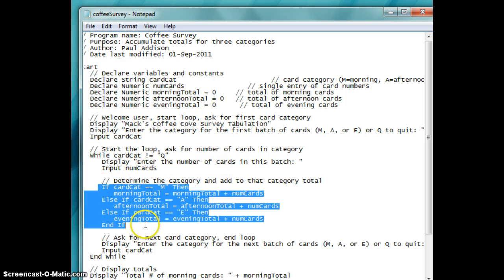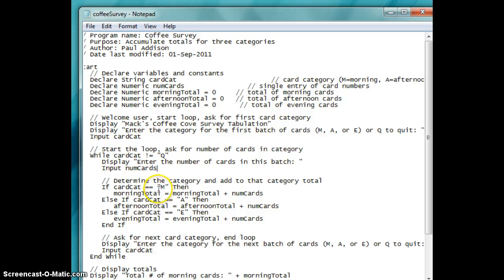And then here's the if statement logic that says, if they type in an M, that means they want morning, then you're going to have to do a morning accumulator total. Morning total, which was set to 0 in the first place, initialized, is equal to the morning total plus number of cards. If they enter an M, and the number of cards the first time is, let's say, 3, then 0 for the old value of morning total plus 3 is going to be 3. So the new value of morning total is 3.